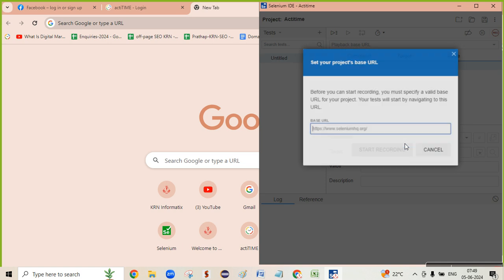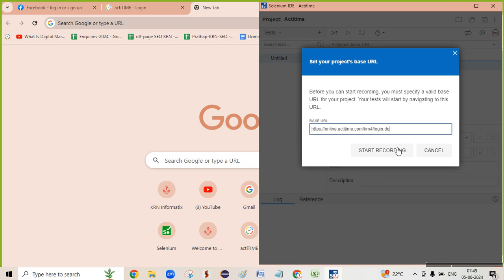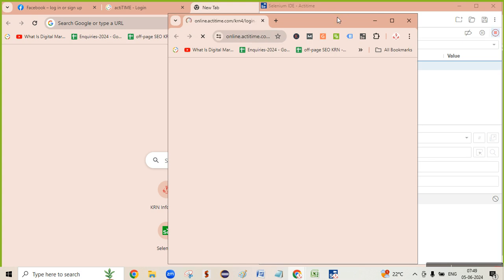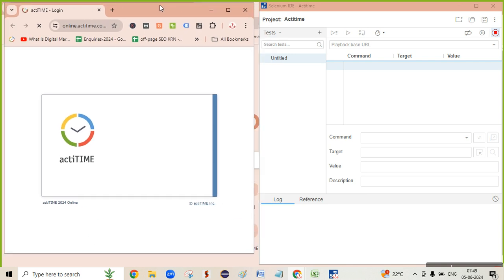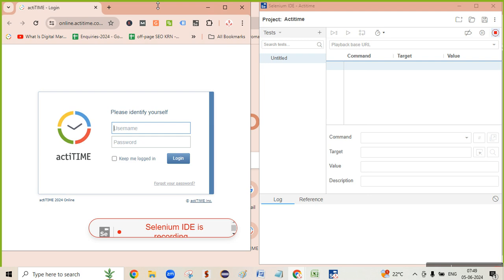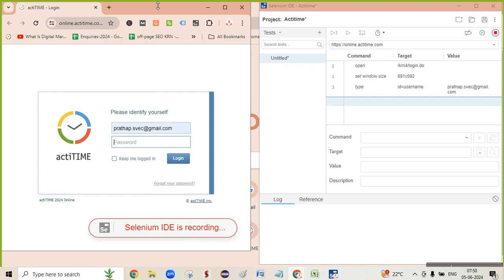Click on OK. Give the URL on which you are going to work. Click on start recording. And if I click on login, it will log in into the application.